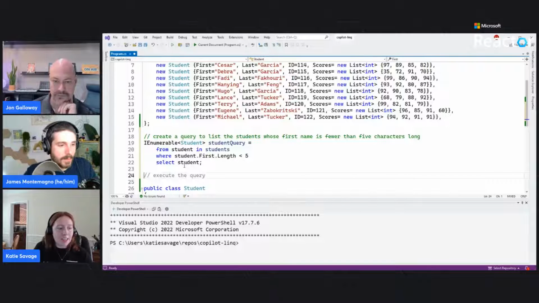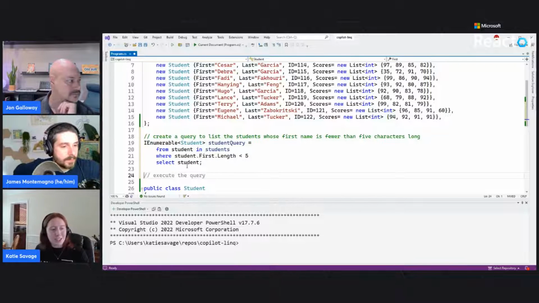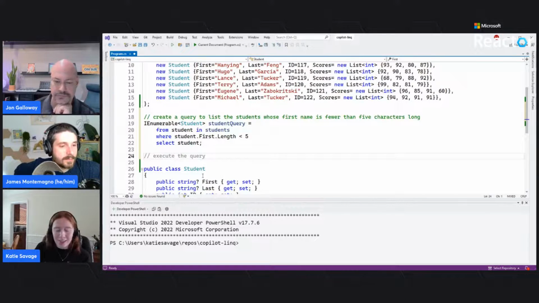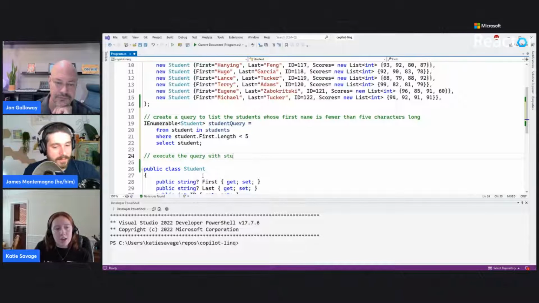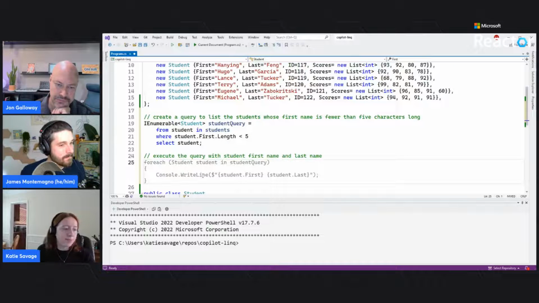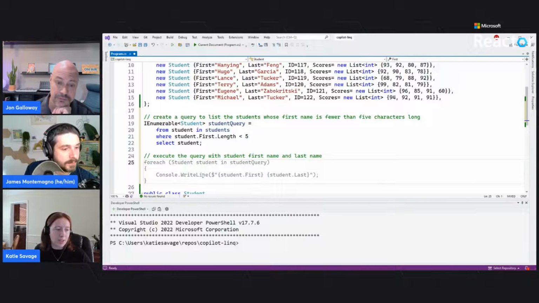And I'm going to have it execute the query. It already suggested to me that that's what I want to do. So I'm going to execute the query, but I want to be more specific than that, because otherwise Copilot might give me something that I'm not totally looking for. So I'm going to say execute the query with student first name and last name. And it's given me the following suggestion. Awesome. I'm going to accept that.